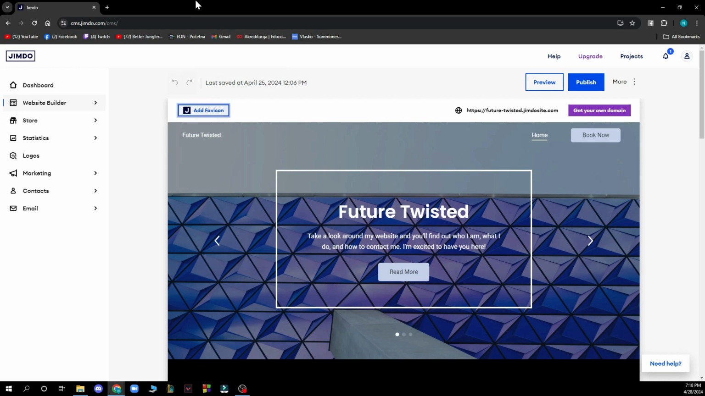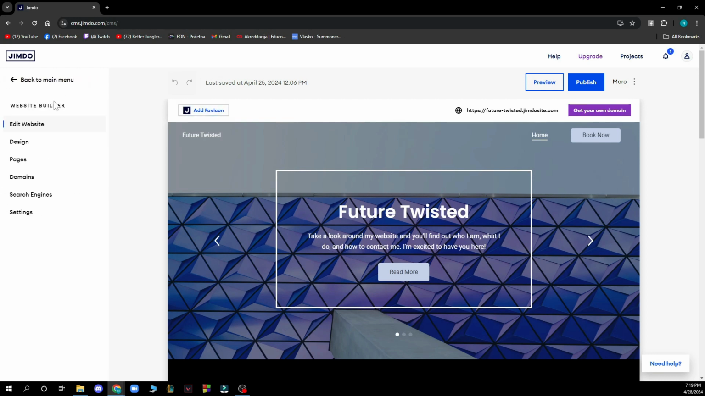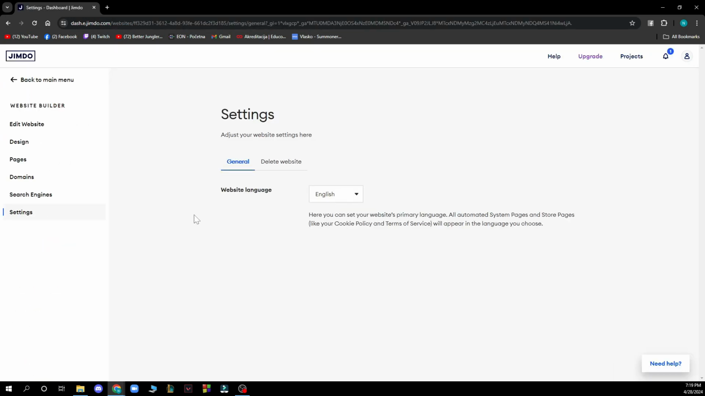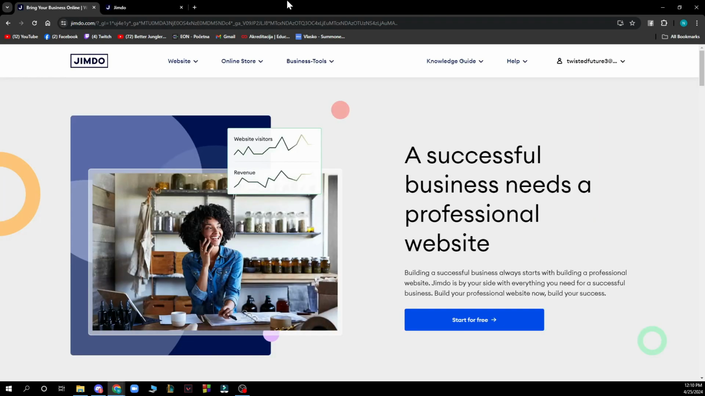Now guys, let's see how you can actually go and edit the footer in Jimdo website. Well, to do so, you need to go to the website builder, and then go to settings, and then go to general. After going to general, here you can go and click on footer, and here you can basically do it. So guys, that will be everything for this video.